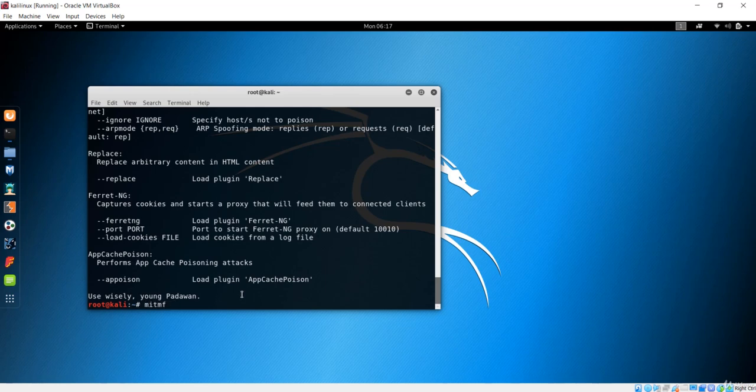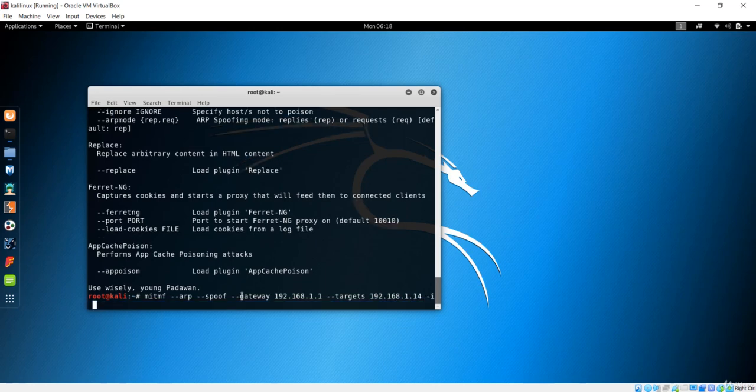It is the same command. So man in the middle framework ARP spoof. After that you have to pass the gateway first, and the gateway will be 192.168.1.1, and after that the targets, and in my case the target is 192.168.1.14. After that we have to specify the interface, which is wlan0.